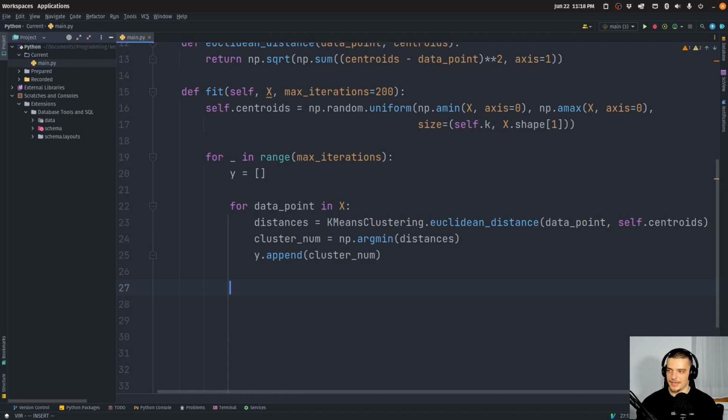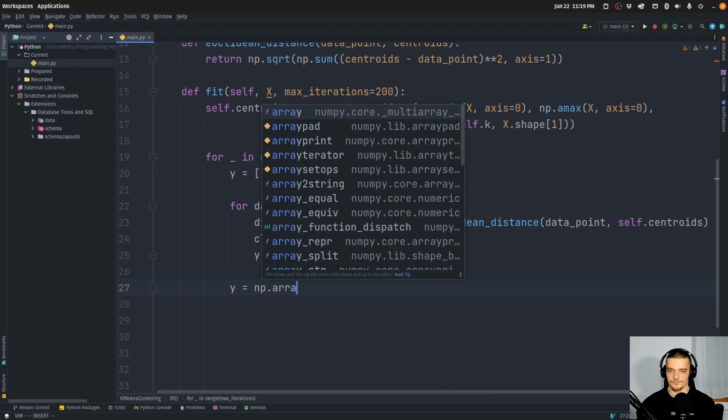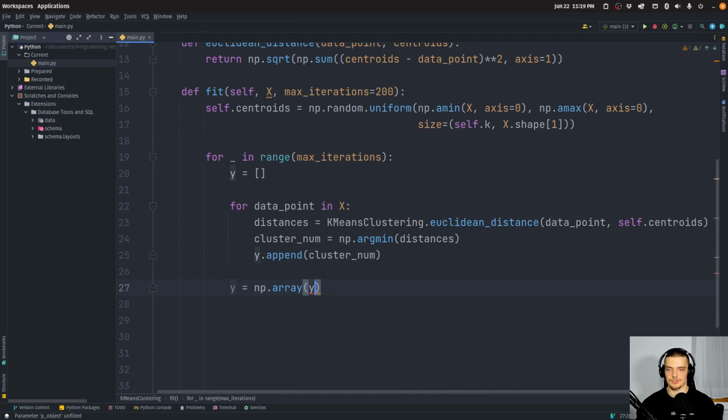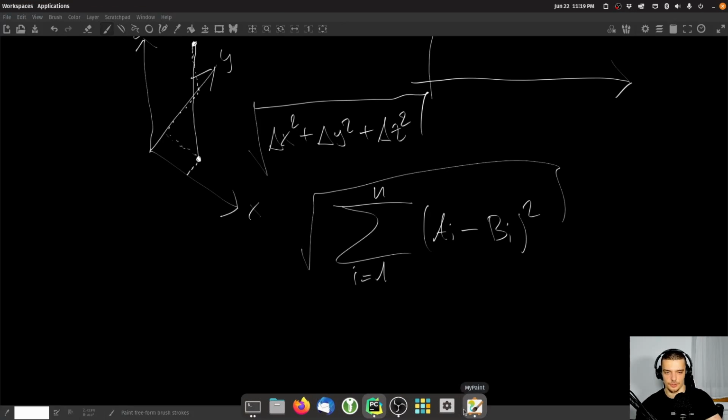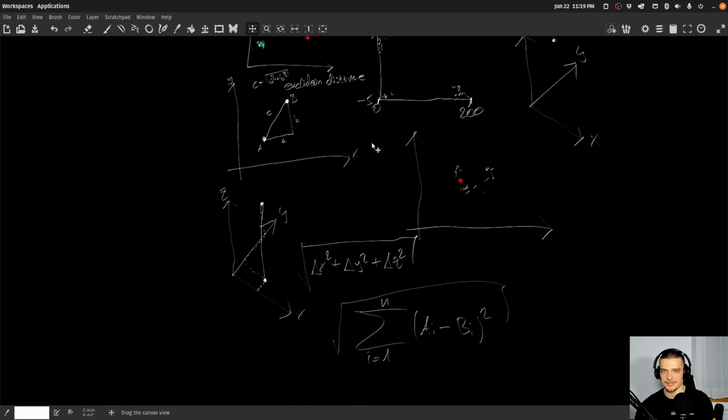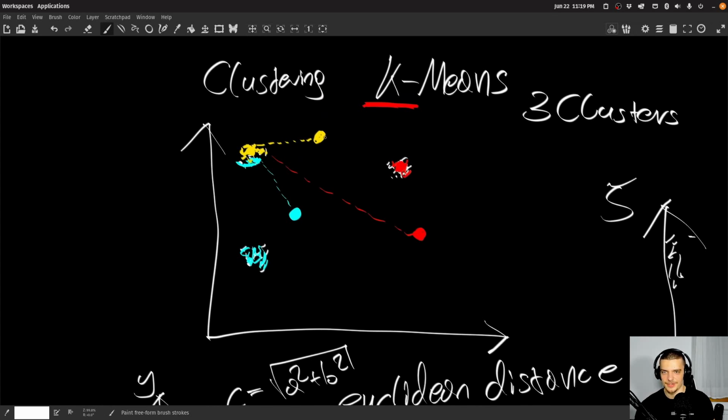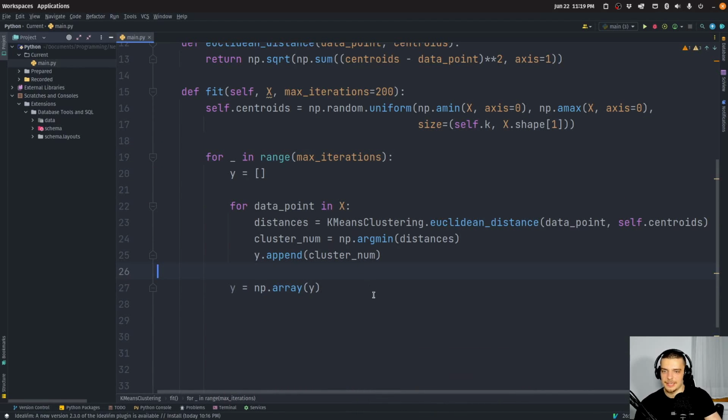All right. And then we're going to turn y into a NumPy array. And that's it. So this is now the first step that we talked about. This is actually just what we did in the beginning. We randomly initialized them, and now we assigned every point to a centroid. This is all we did up until this point. Now what we want to do is we want to readjust the centroid position. So we want to reposition the centroids based on these labels.